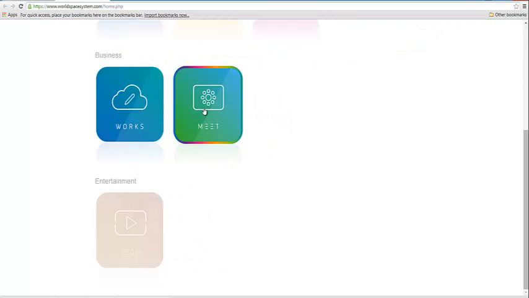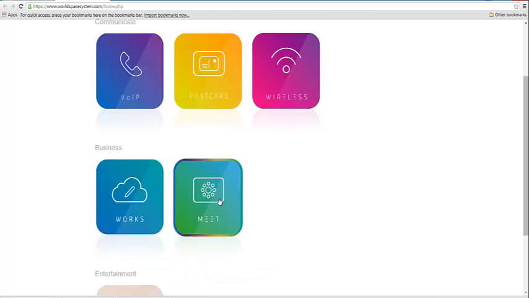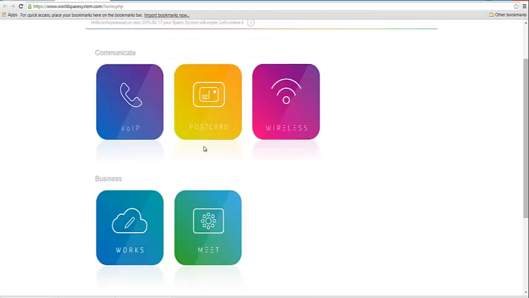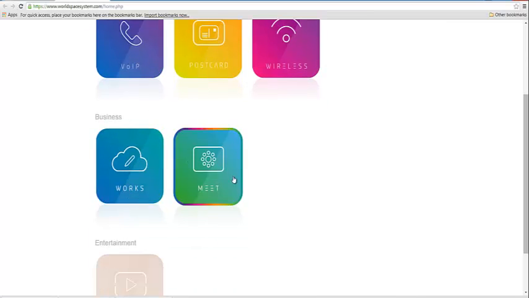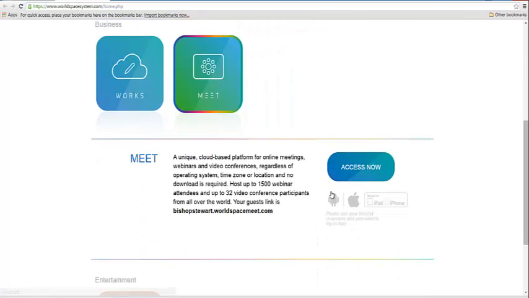Then you click on Space Meet. Under Business, you'll see right here. It says Communicate and then Business, because this is more for a business application. Okay, so under Communicate, you have your VoIP, Postcard, Wireless. Under Business, you have SpaceWorks and Space Meet. So we go ahead and click on that. And it's going to drop this down right here. And then you simply click Access.